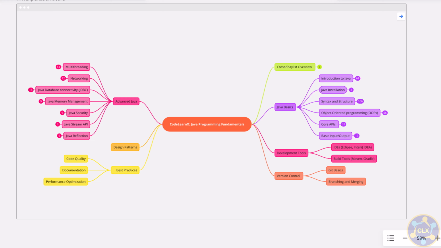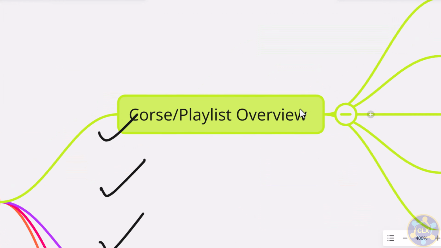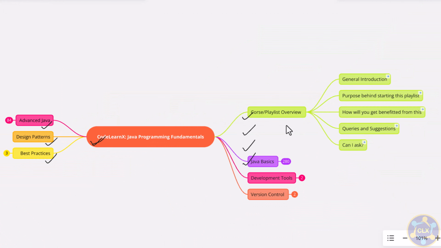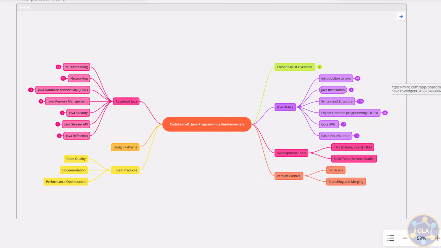I will tell you a story to explain how I have designed this course in the mind map structure. Basically, what you saw here is a mind map. So this is a mind map. I have put it into a mind map and I will be explaining why I put it in this way. So I will tell you a story.